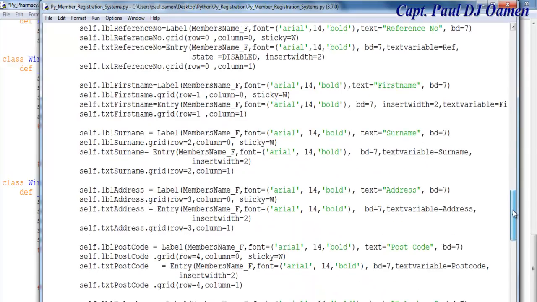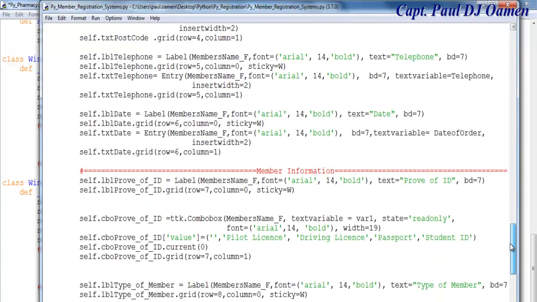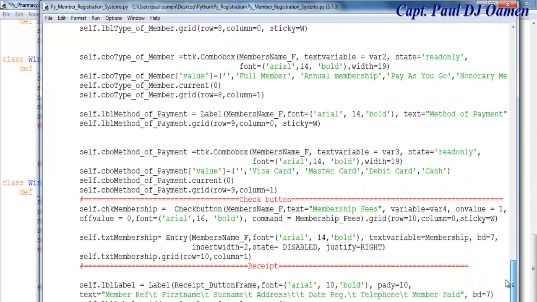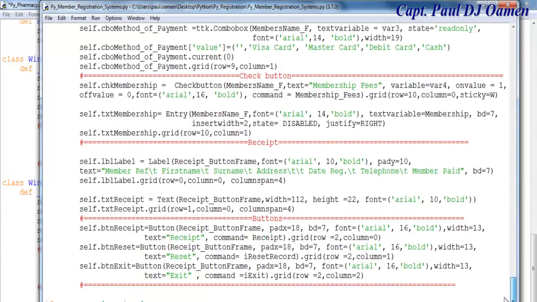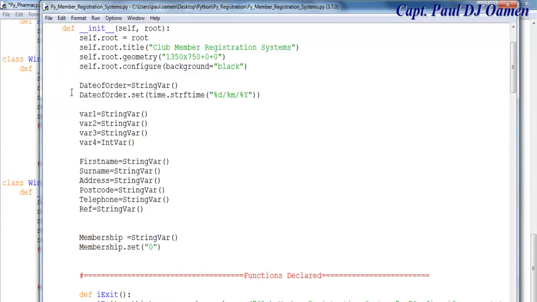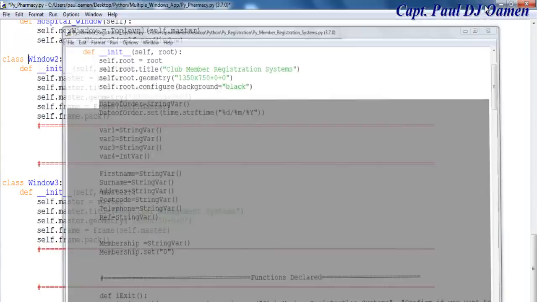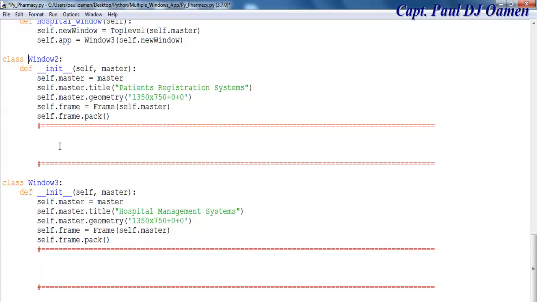So I will now copy every single line of code and paste it right inside the second framework, or the second window. So let's copy it right from here, take it right down there and right here. Okay, second window.